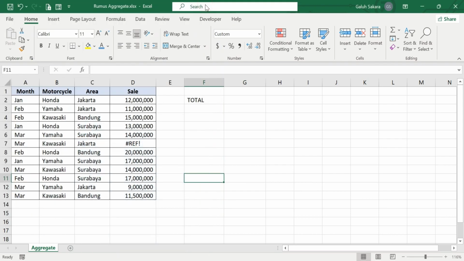This is the tutorial on the Excel formula, the aggregate formula. The aggregate formula in Microsoft Excel can be used if there's data that you want to count, or there are some error data or some hidden data on your worksheets, and we will learn about it. And as usual, we have data like this: month, motorcycle, area, and sale.